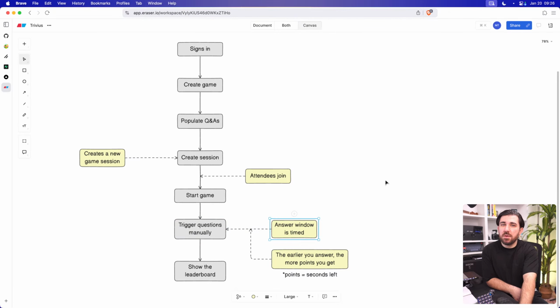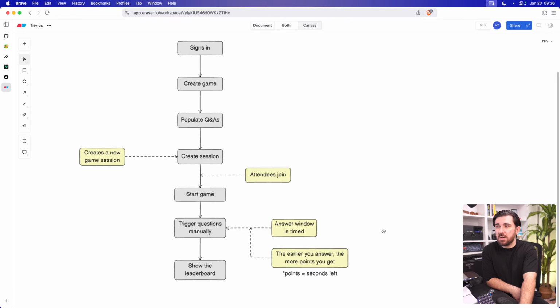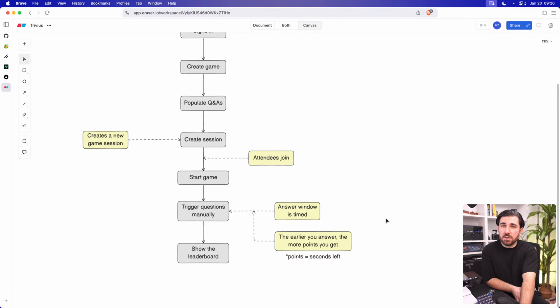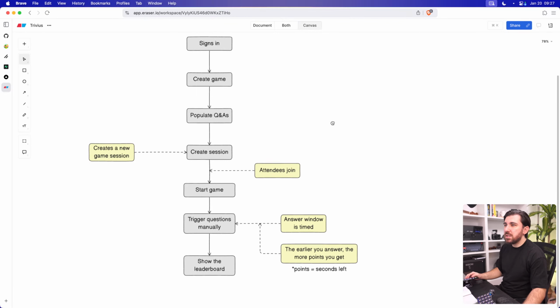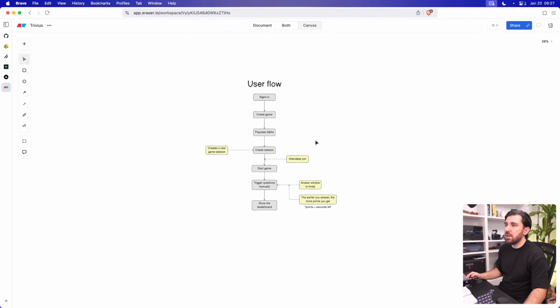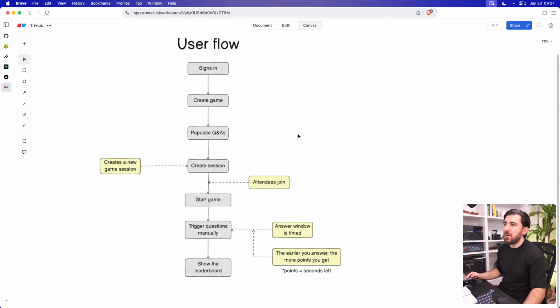Right? We're going to time the answers. So there's going to be a lot of real-time features in this application. We're going to time the answers based on when the question is started and when the answer is received. That's how you get the points. And once all the questions are gone through, we show the leaderboard, and the rest is in person. So this is pretty much the flow that we're looking for.